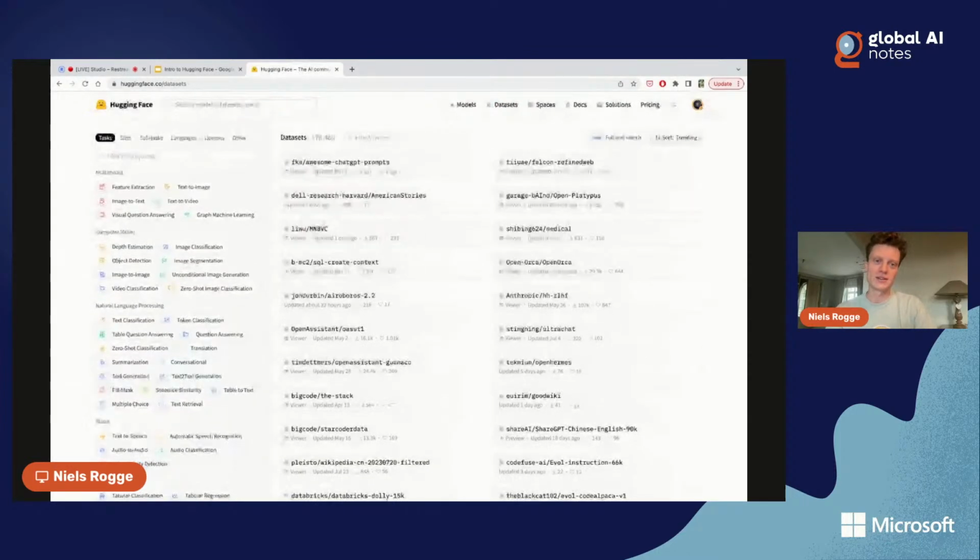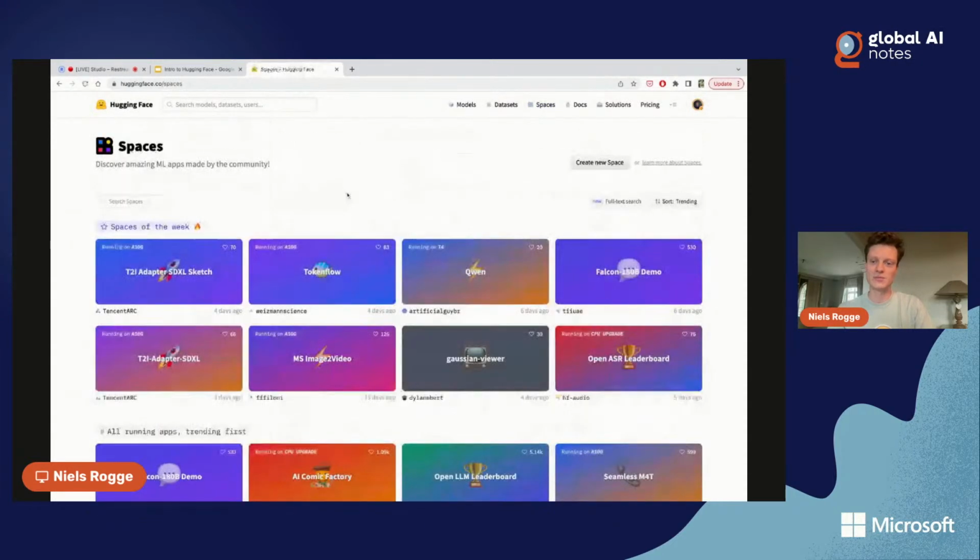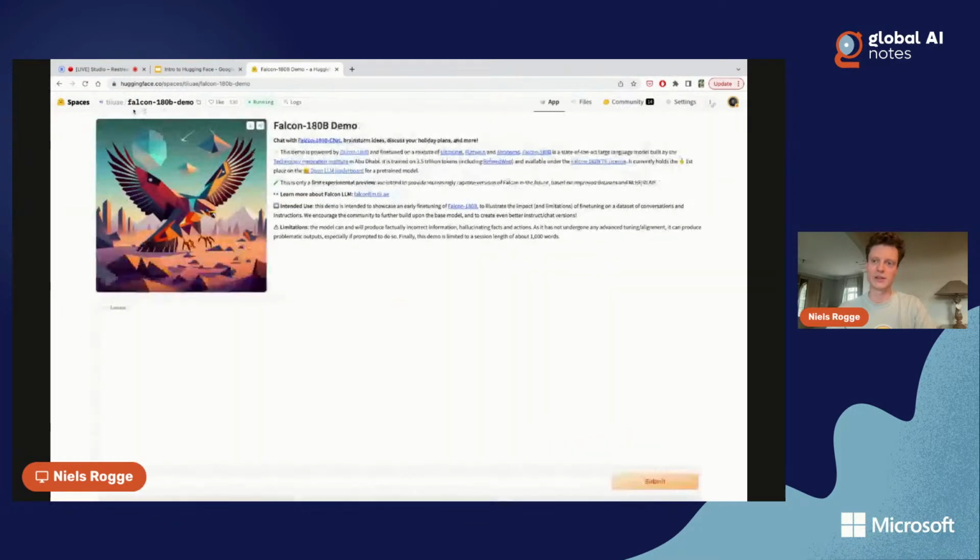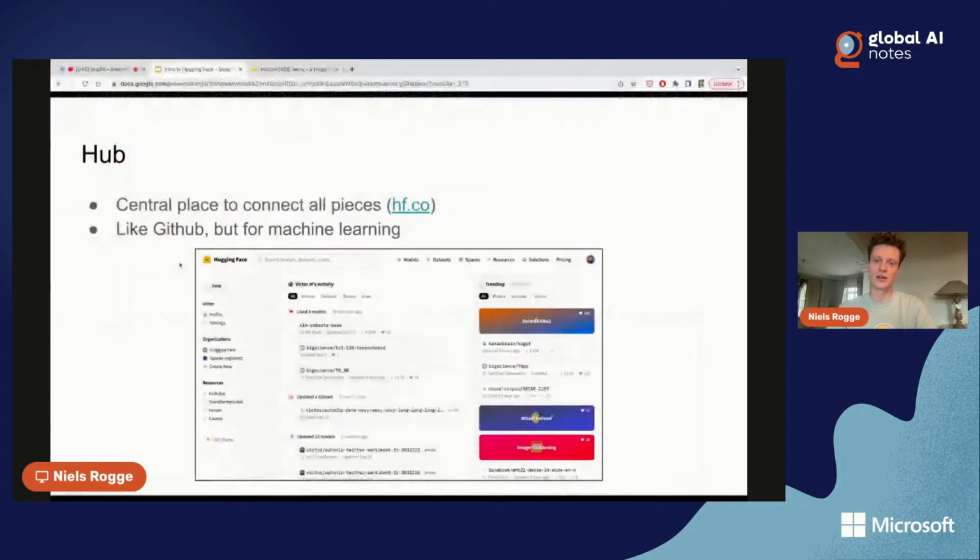You can find the datasets here. You can find spaces, which are these machine learning demos. So here, for example, you can find some machine learning demos of the week. Like if you want to play around with this Falcon 180 billion model, you can do this here. So yeah, the Hugging Face Hub website is really the place where everything comes together.